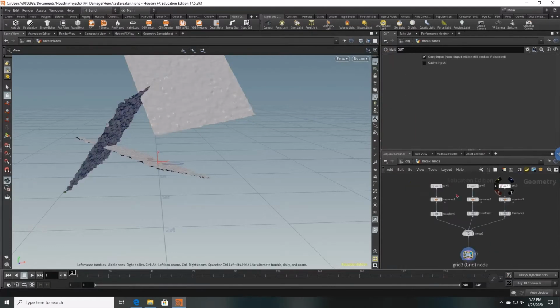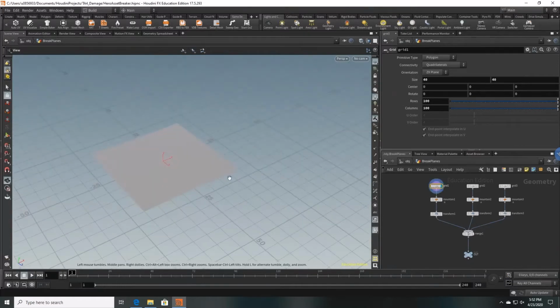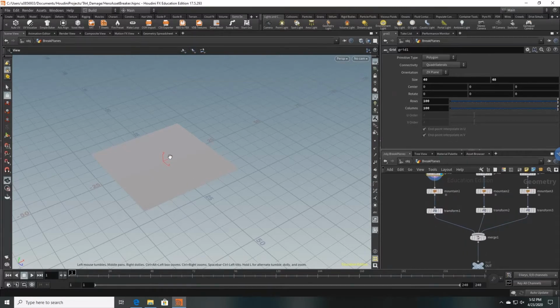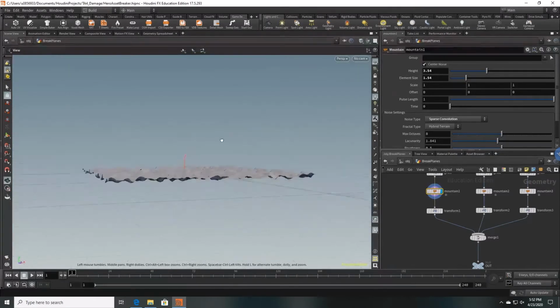And if we go into here, you can see I just start with a grid. It's just normal, nothing too crazy. Make it a little bit bigger. I went 40 by 40 on this. I added 100 rows, 100 columns, just so I could get some interior detail on this. I drop in a mountain node and mess with its settings here. I always use sparse convolution or something like that. I adjusted the height, the element size, and that gave me something like this.